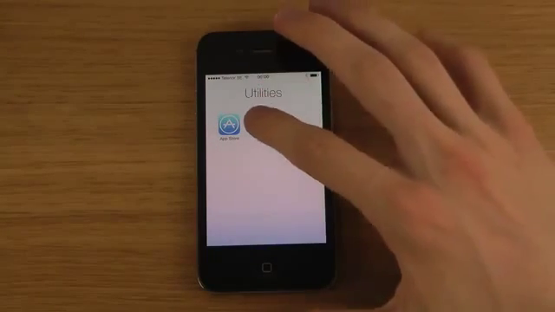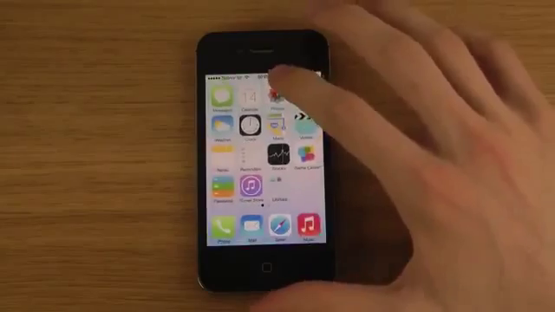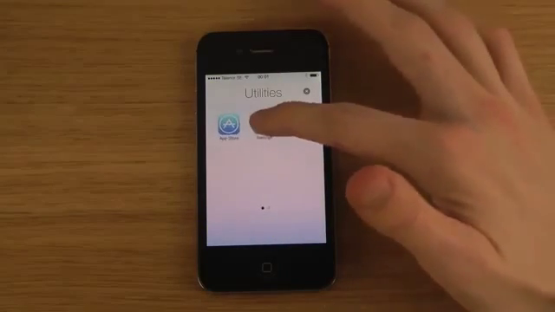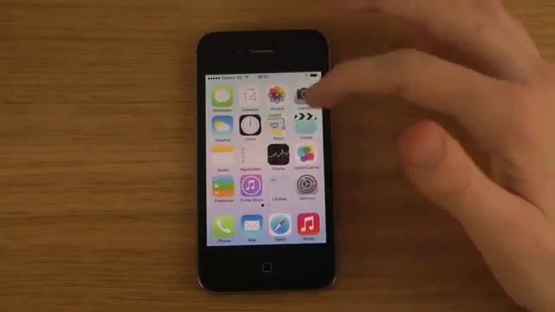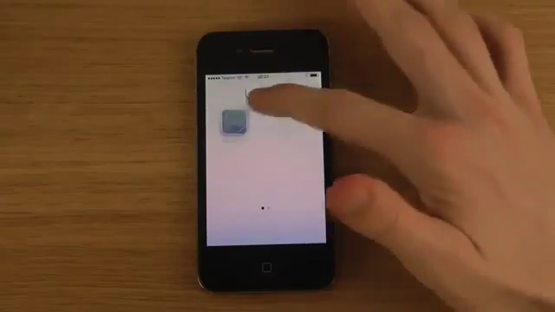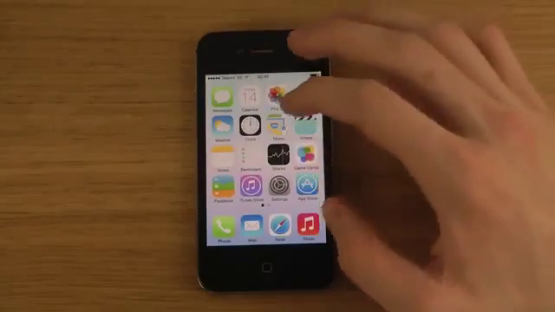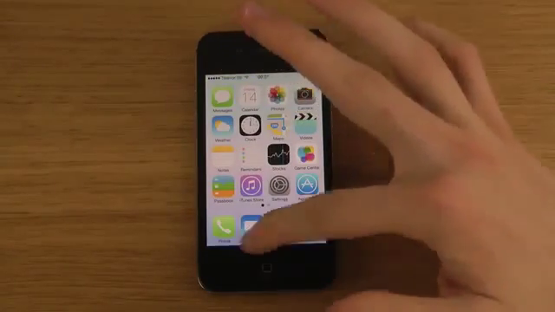Let's see here also if we can remove this folder. Okay, there we go. That's how you delete a folder. Pretty nice. Of course, you can remove these as well.